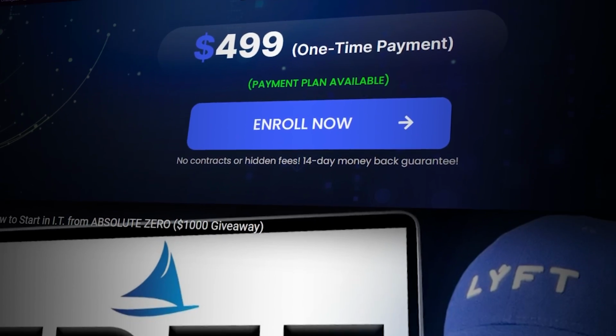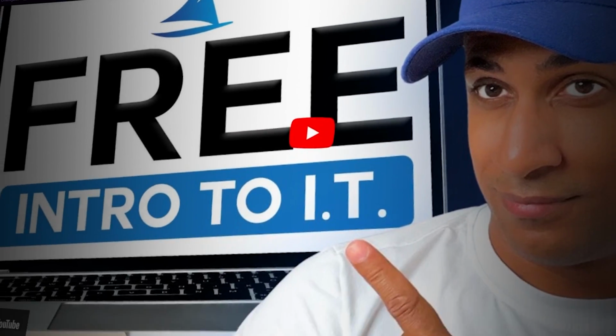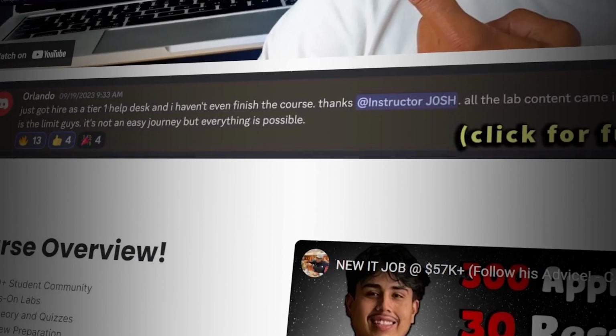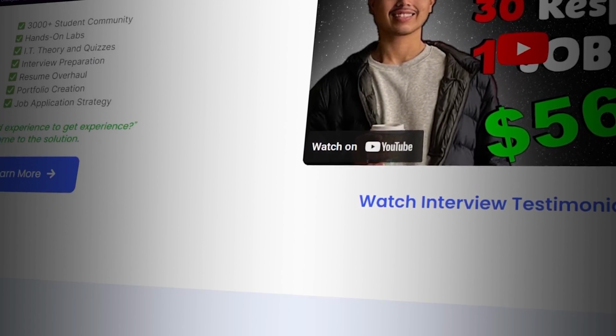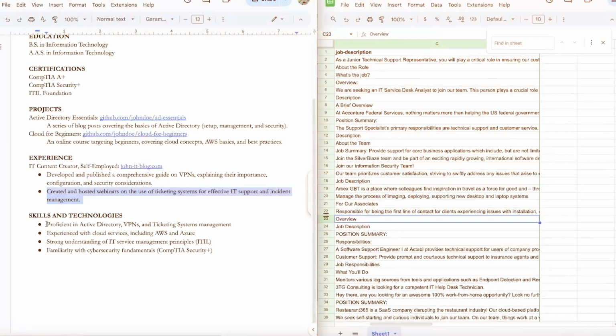We also set up a ticketing system in the IT course, because everywhere uses it, right? So I wanted to include it in the course. It's osTicket that we set up, as well as a VPN.